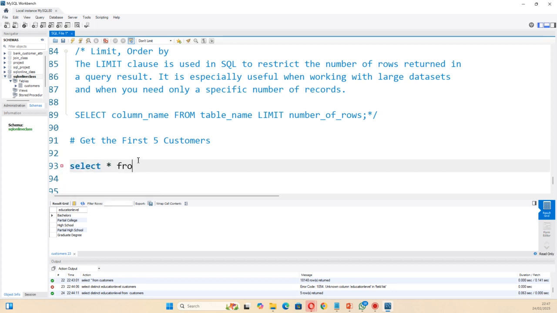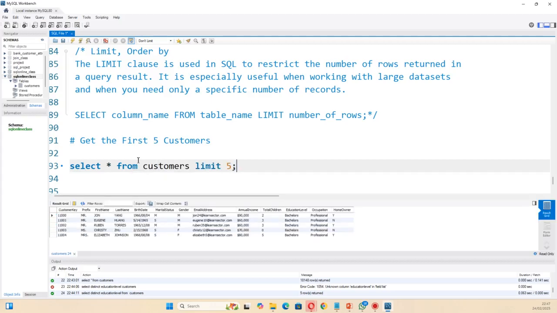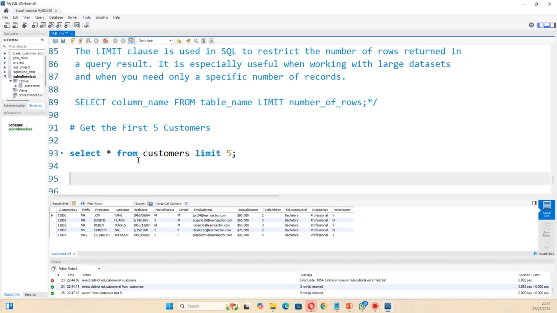Select all from customer limit 5. Get the last five. Who can try this one?